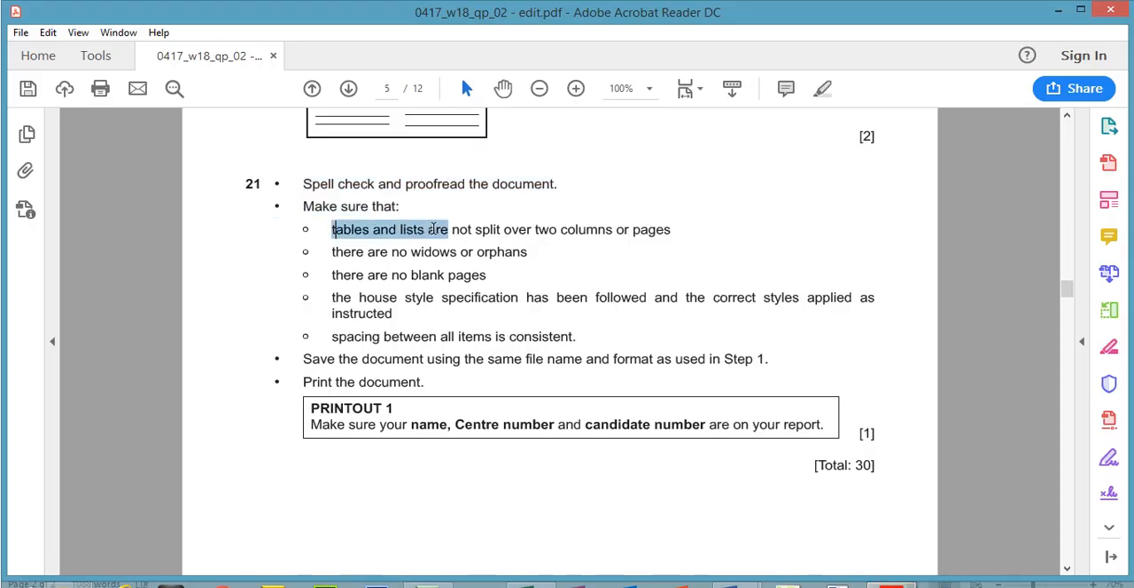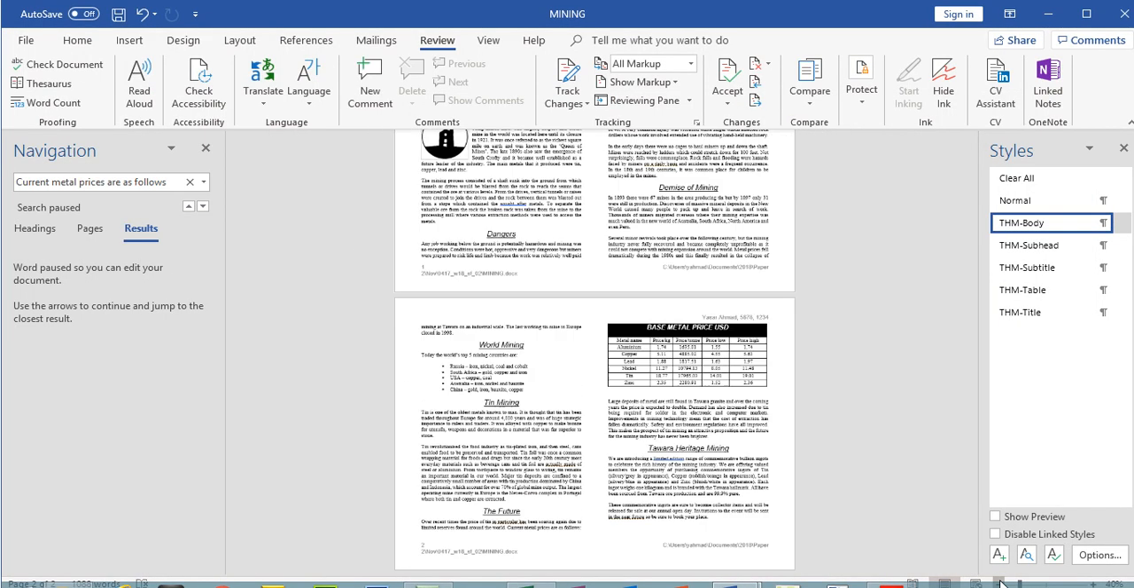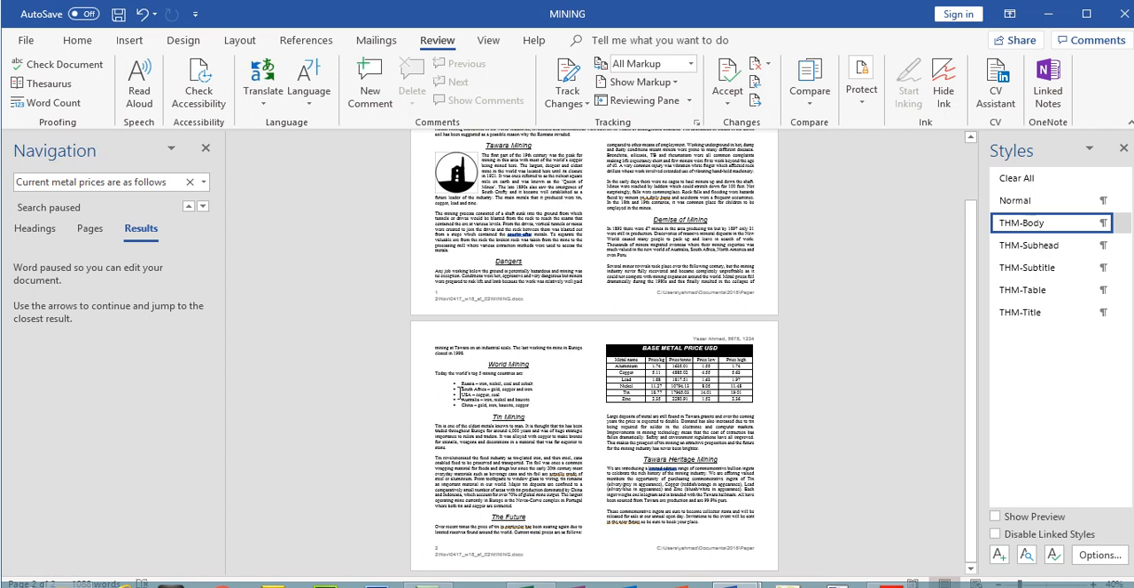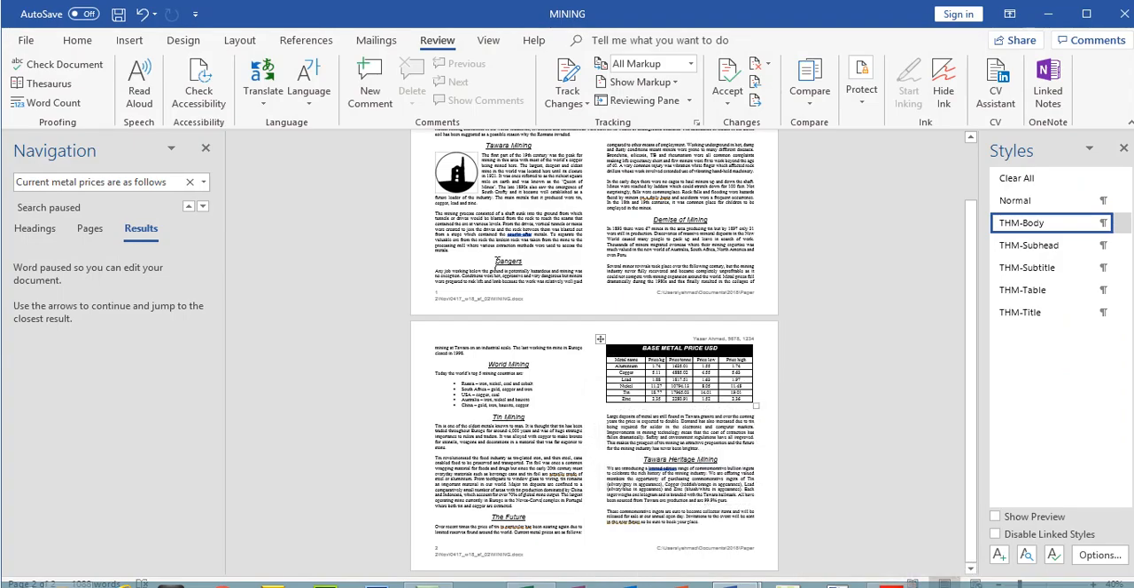So what we need to check before we print: tables and lists are not split over 2 columns or pages. Let me zoom all the way out so it's easy to see. We've got the list on this column here, and this table is not split over 2 columns. It appears in 1 column. Happy with that. There are no widows or orphans, so basically you don't want to have headings at the bottom of the page by themselves. Yep, I'm happy with that.